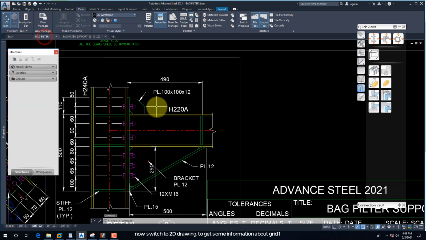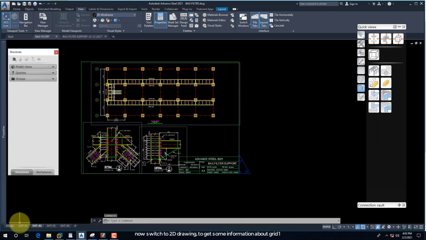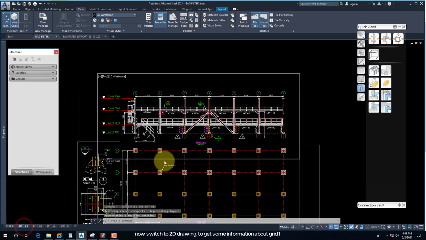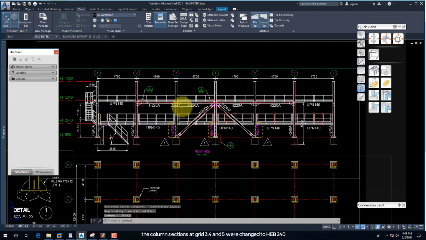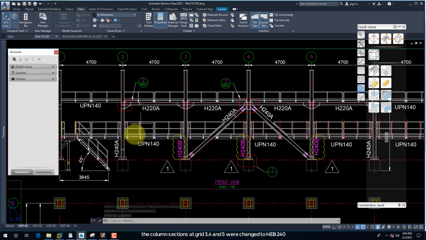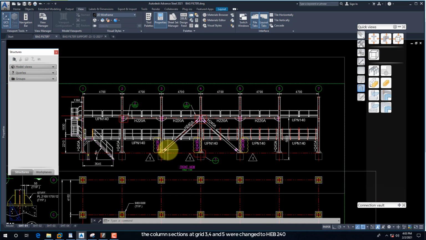Now switch to 2D drawing, to get some information about grid 1. The column sections at grid 3, 4 and 5 were changed to HEB 240.